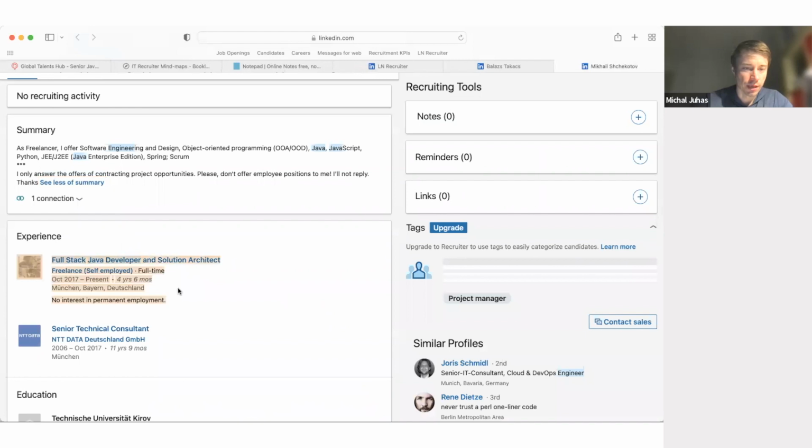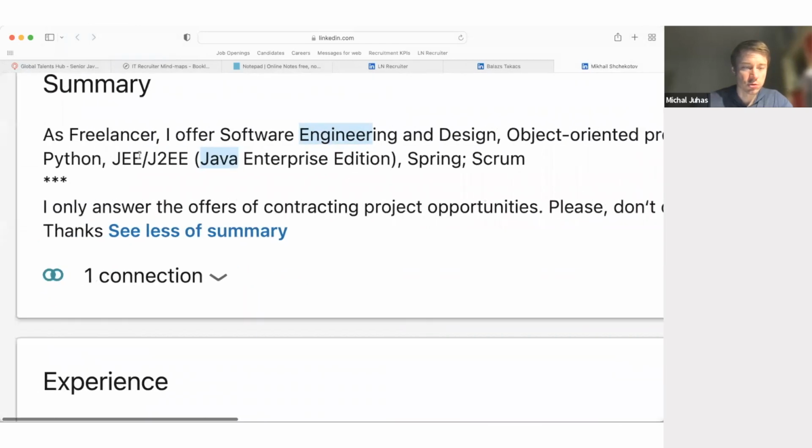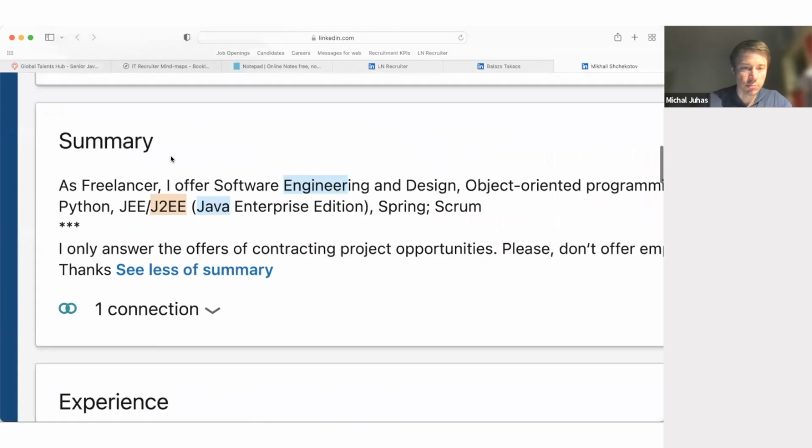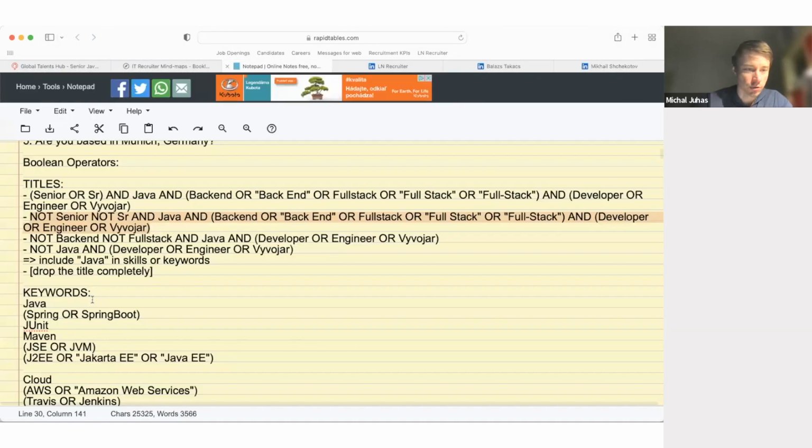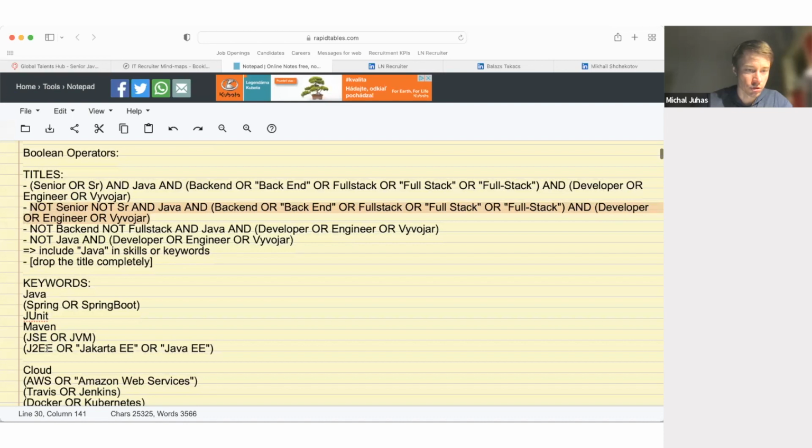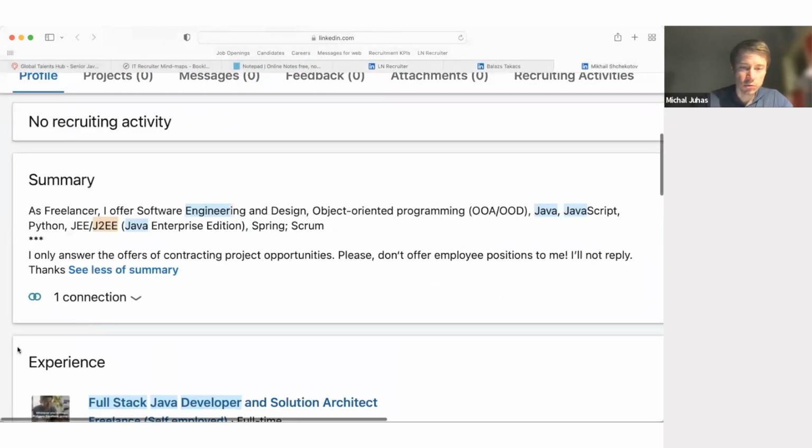A full stack developer and solution architect: Java, JavaScript, Python, Scrum. Okay, you see some of these keywords, Java Enterprise Edition, which reminds me I should also include JEE, not just Java Enterprise Edition. When I see some good keywords, I like to just copy them to the sourcing strategy so I don't forget next time.